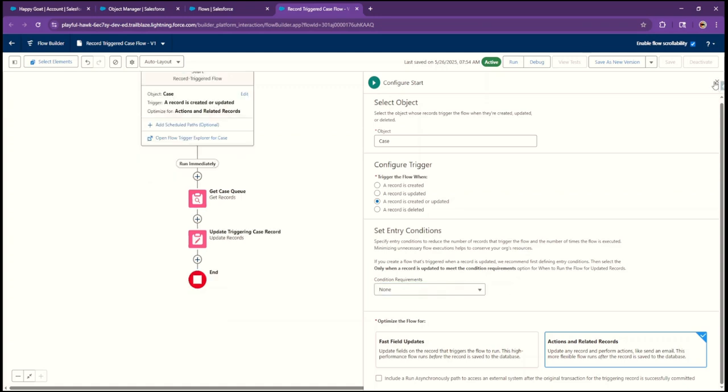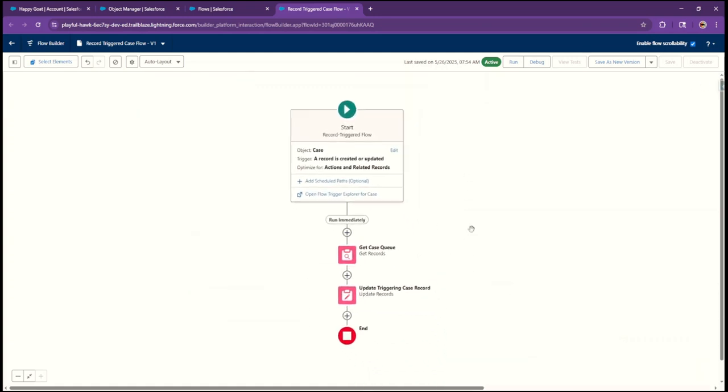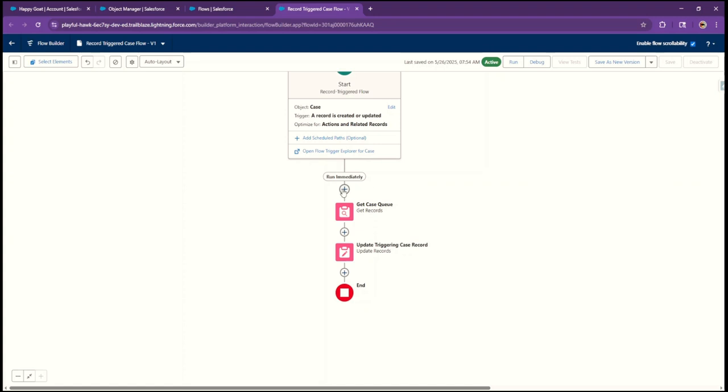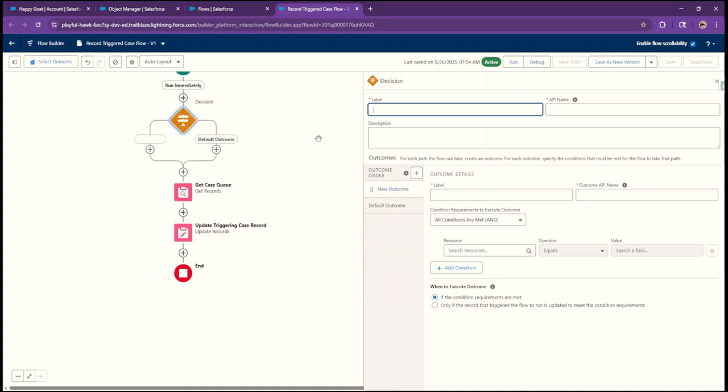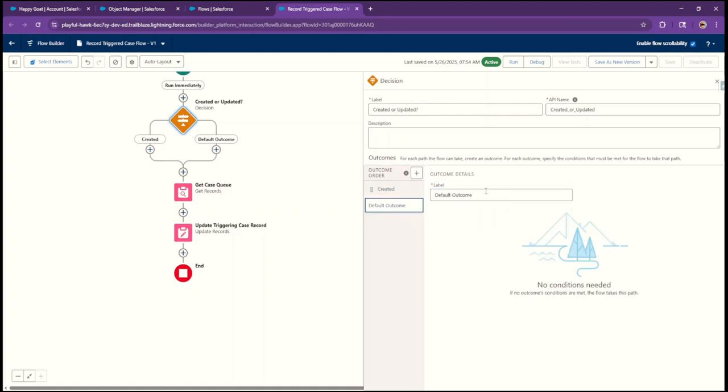What we're going to do, close this out here, we're going to add in a decision element. So go ahead and hit the plus sign. You can type decision or you can scroll down and find the element. We can name this whatever we want, but I think we're going to call this created or updated. And we're going to name this outcome created. And the default outcome we'll call updated.